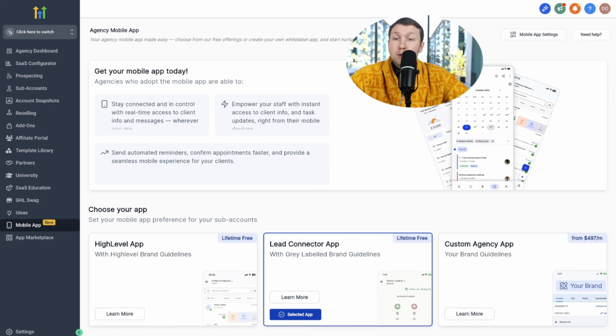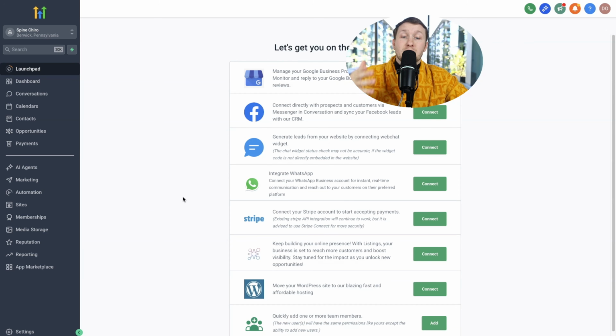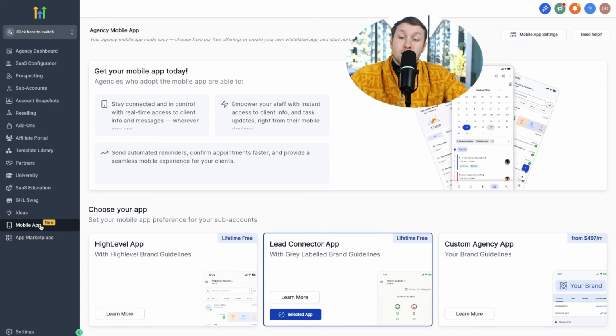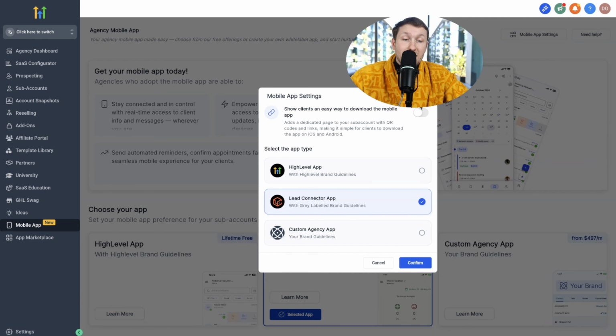What most people do, inside of a GoHighLevel sub account, as soon as someone signs up, they just go, hey, get the app in the app store called Lead Connector. No, you don't want to do that. You want to come right in here, right into this mobile app in agency view. You want to click mobile app settings, and then right in here, you want to click this right on.